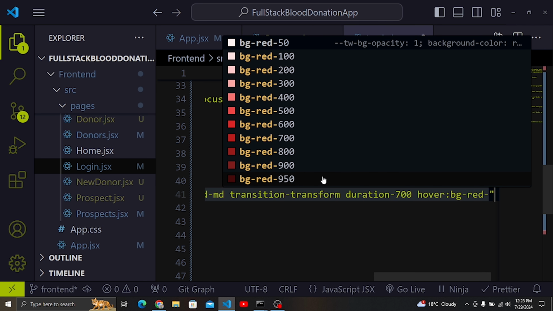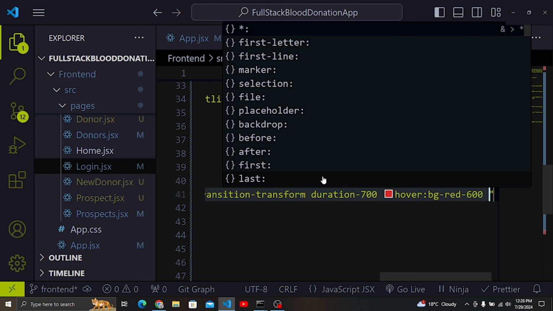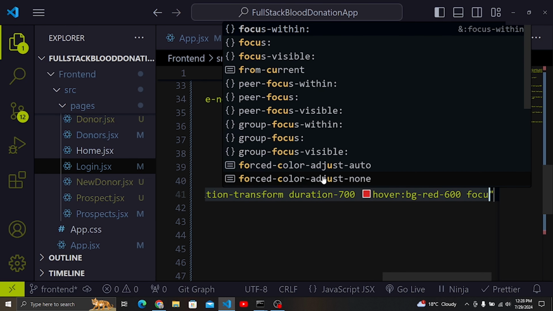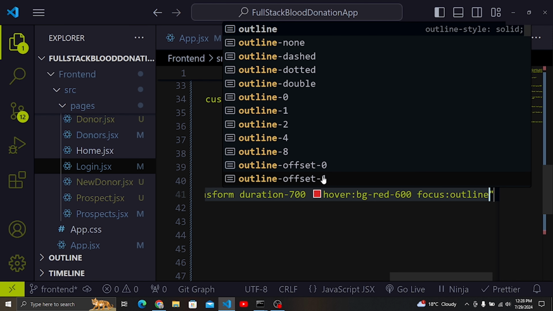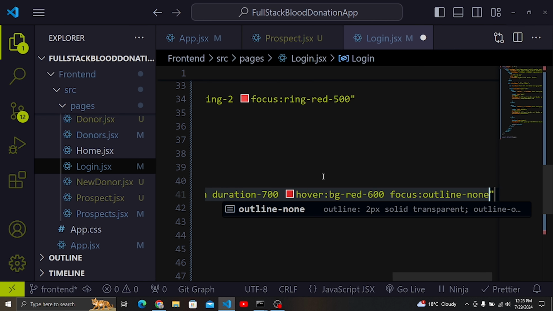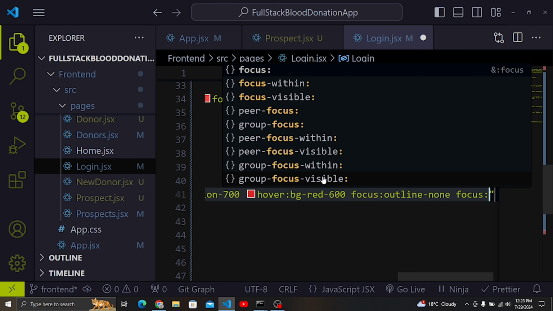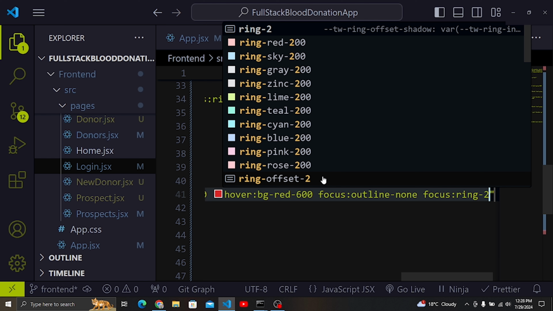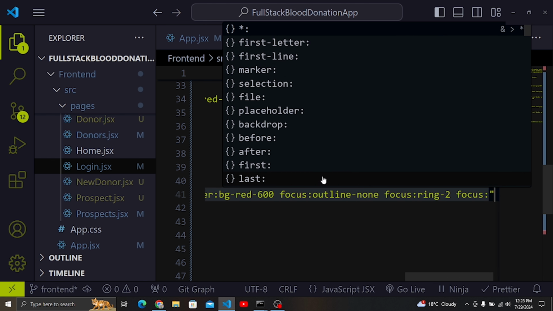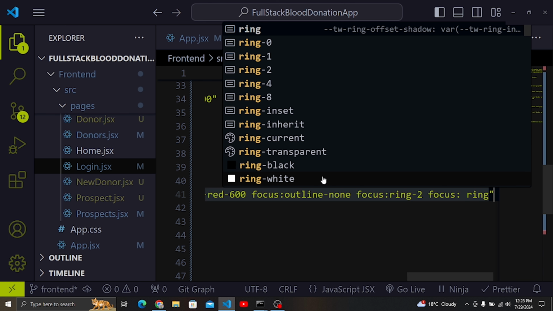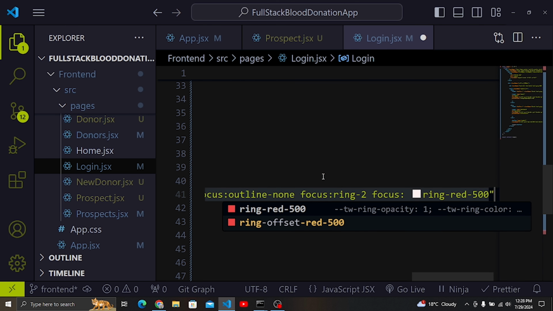Then when it becomes active, we can add 600, and then we can give a focus. When you focus on it, it should give an outline of none, so here. And also we can give the ring, so focus, give a ring, we have width of 2, we can have a focus here also. And for this one we are going to have a red ring, so this one is for 500.